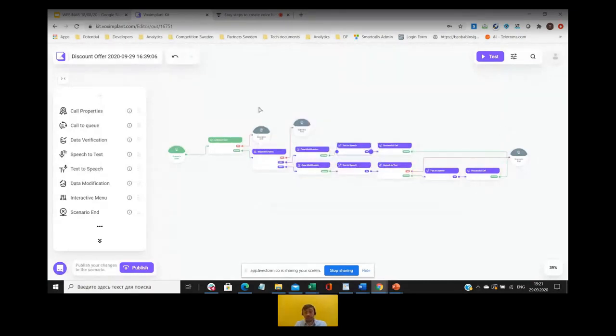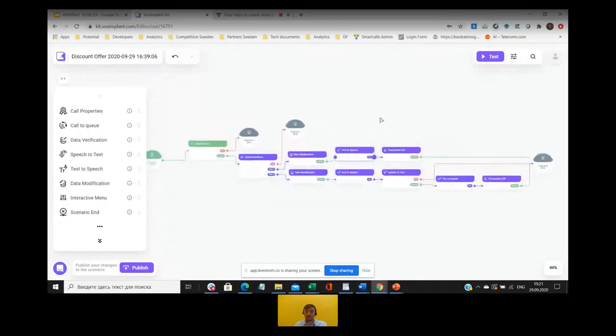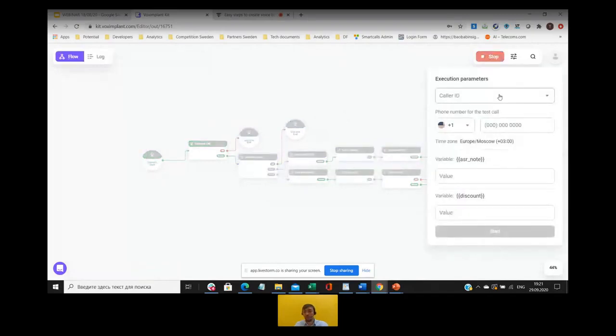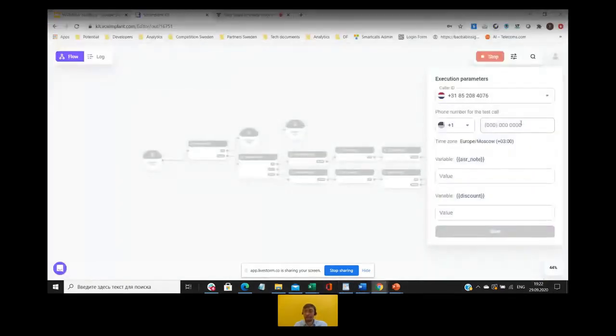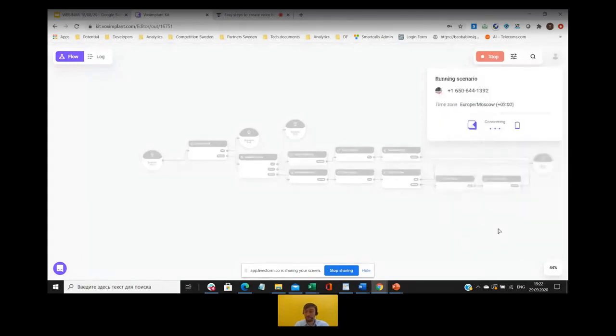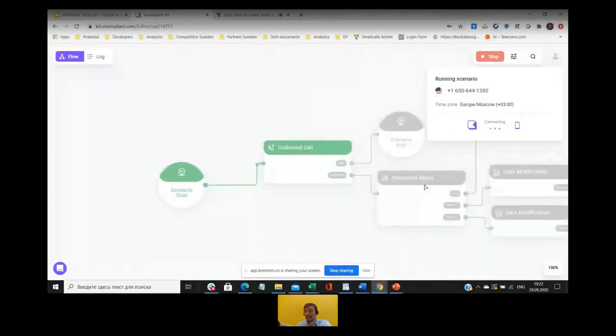And let's try it out, basically, how this works. So what I will do is that I will choose a particular caller ID, which I have bought here, and I will enter my phone number. And I will call myself. I will put the loudspeaker on.